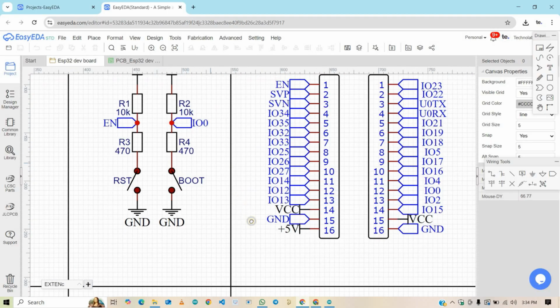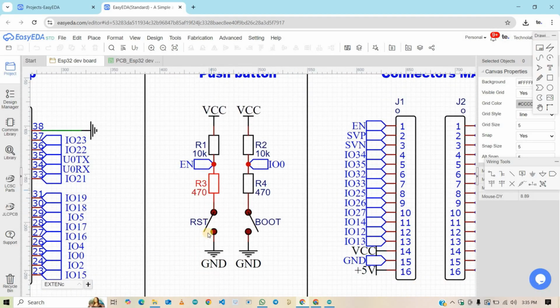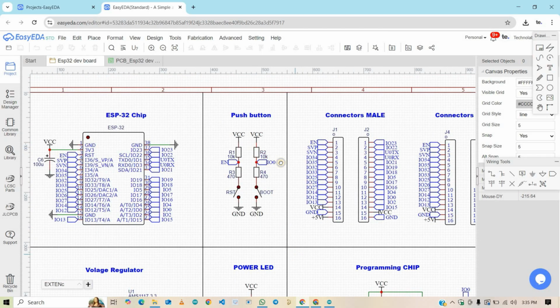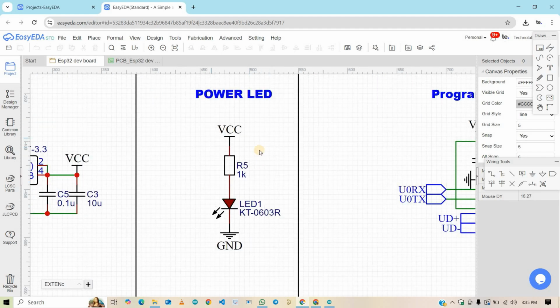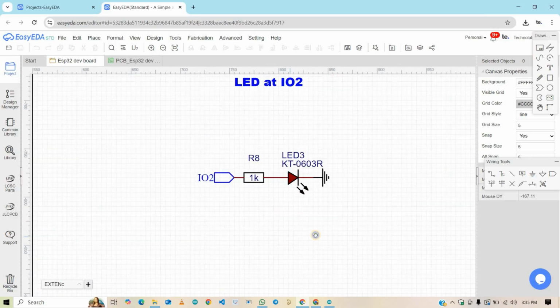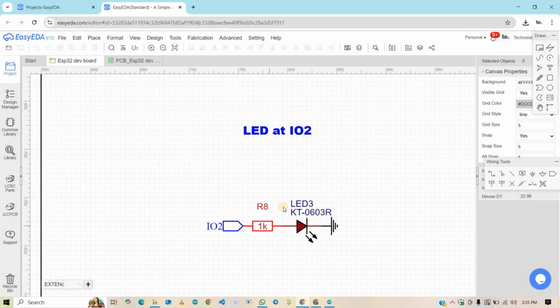Still, I have included two push buttons on the board, one connected to the EN, which acts as a reset, and another connected to IO0, which acts as the boot button. This gives full manual control whenever needed. There is also a power LED, which is connected to 3.3 volts to indicate when the board is powered on, and another status LED connected to GPIO2, which can be programmed by the user for debugging or indication purposes.